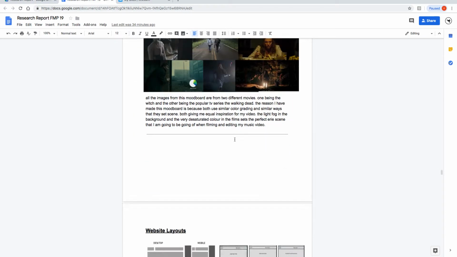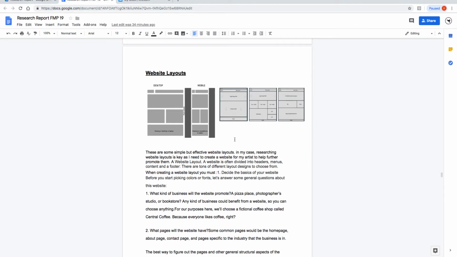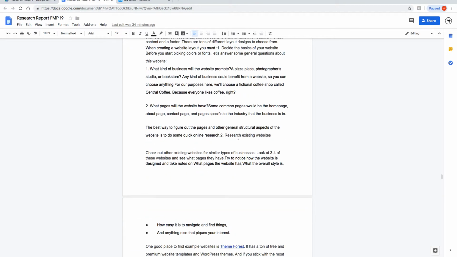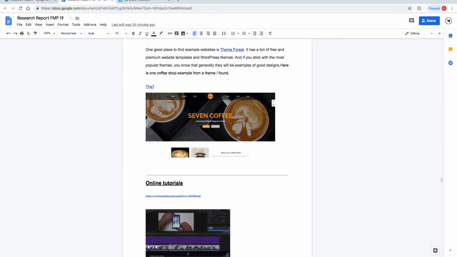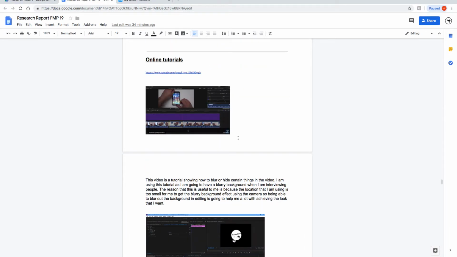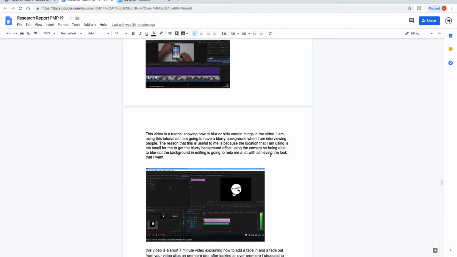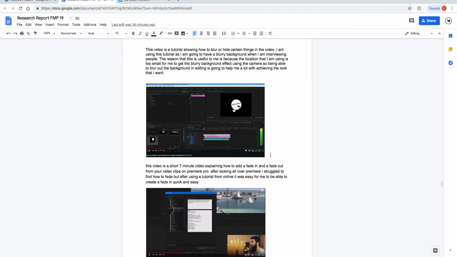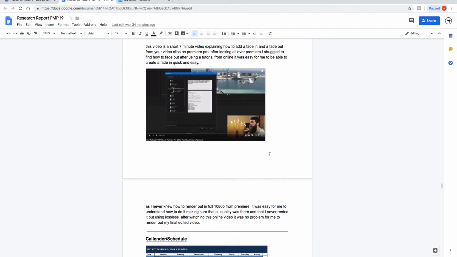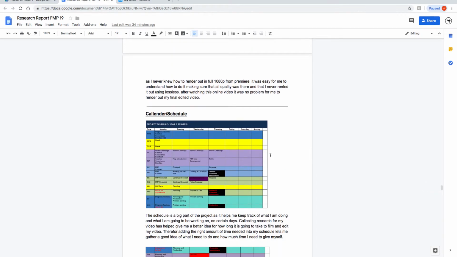Another mood board, some website layouts. So this was what I was researching when I was creating my Wix website, the promotional one and my personal one for all my work. Online tutorials, just different transitions, different edits, different things that I could do when editing. I just looked on YouTube to make sure that I knew how to do that before I decided to go into it, to save time. My calendar and my schedule.